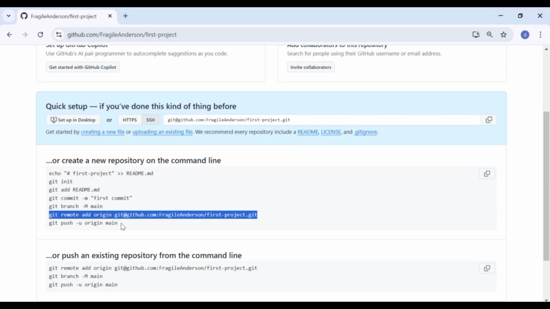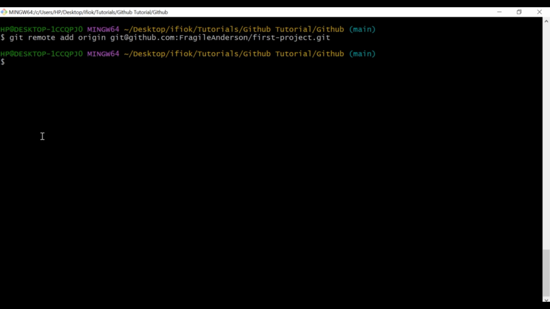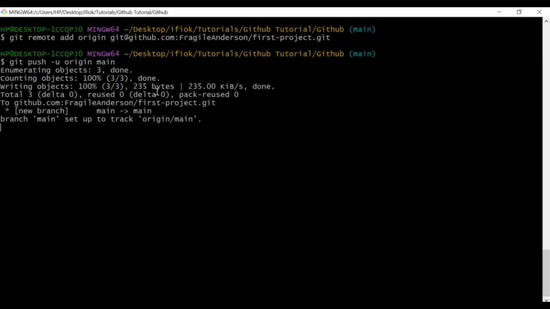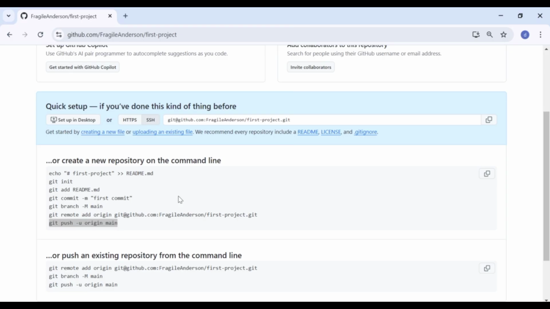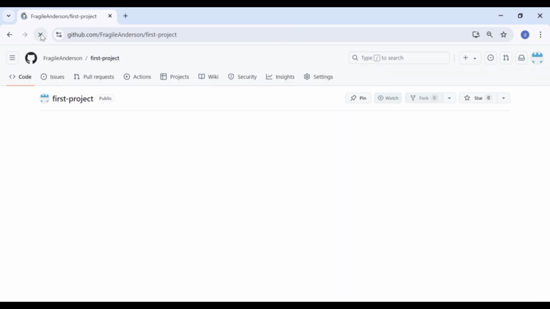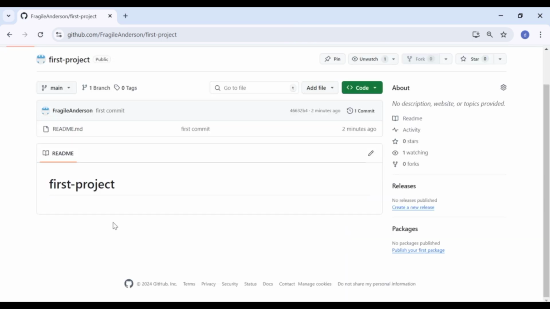So the last command we have here is git push -u origin main. Same thing, paste git push -u origin main. Going to press enter. Okay, all right, so boom, that's successful. So let's check out what we have. Let's go to our remote repository and refresh. Okay, so you have here our readme.md.